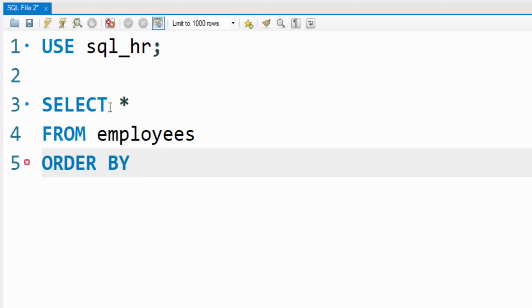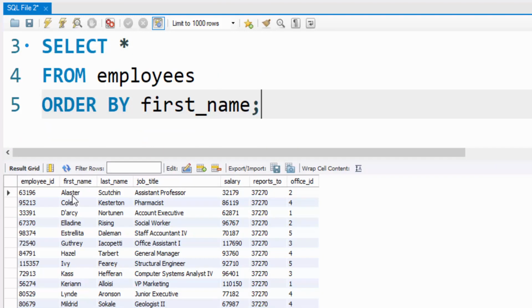So the query will be select all from employees, order by first name column. By default, the order is in ascending order, so you don't necessarily need to specify the order again. But if you want to explicitly indicate ascending, you use the keyword ASC. And if you want it in descending order, you add DESC. So we delete it for now. Run it and you have your output ordered in ascending order by the first name column.